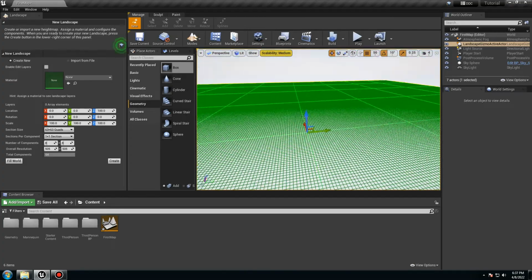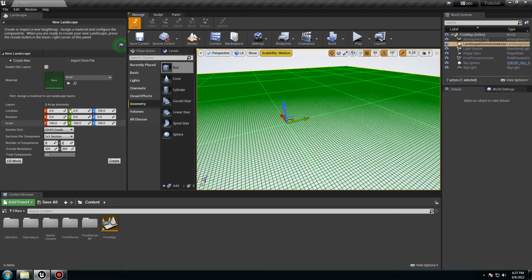So you can change a few values from here. You can create a new one, or you can import from files if you have them from the internet or the marketplace. And you can have the material too, because if you don't choose the material, they're going to be all in gray.